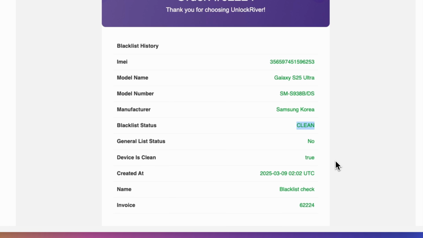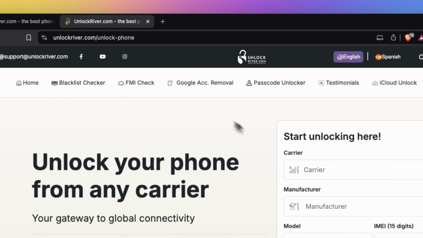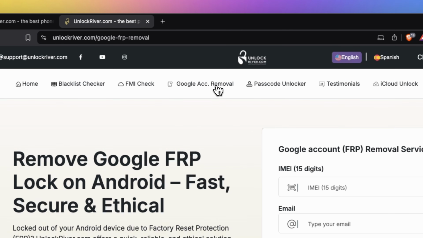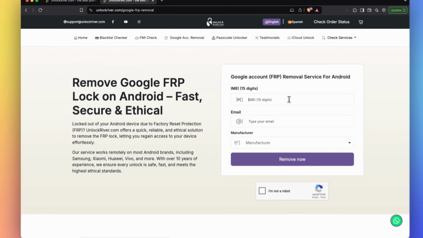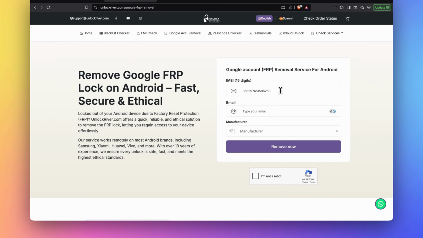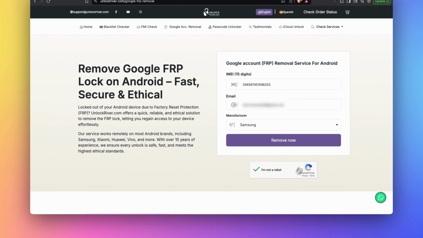If your device is clean and it says true, this means that your phone is in good standing and good to go. Otherwise, if it's not clean, you will not be able to proceed to unlock your phone. Once we have confirmed that the Samsung meets all the requirements to be unlocked, we'll go back to Unlock River, and this time we'll select the Google Account Removal tool. The next step is to enter your IMEI number again, along with your email, and proceed to place your order.